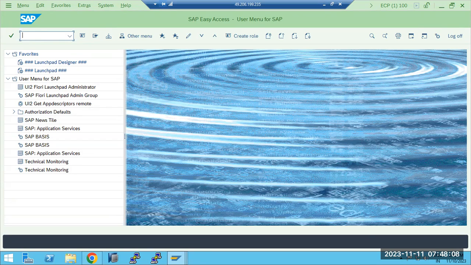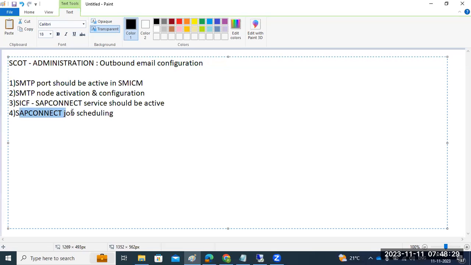Normally, as soon as your job completes, the functional jobs or the functional team will take care of that. Our duty is mailbox configurations, email server configurations, SCOT enabling and disabling, whether ports are activated or not, and whether the job is running or not. Those are our responsibility. In SM37, whether the SAP Connect job is running or not, whether the service is active or not, and the port should be active in SMICM. If all these are working, the node is definitely active. Then these 4 steps are fine, and definitely emails will go.